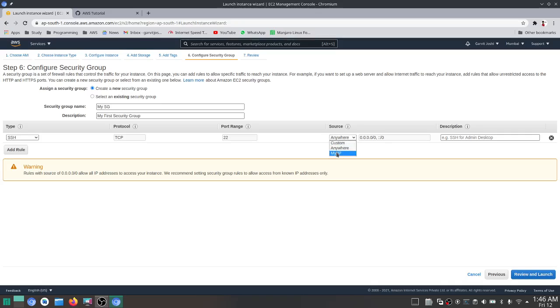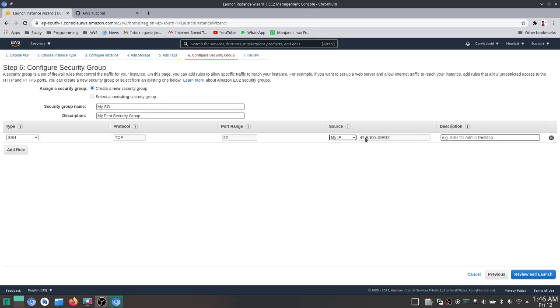So if I select My IP, it will calculate my IP address, and then no other person can connect to my EC2. Only this IP can connect to my EC2. So I'll just write a description as SSH from my laptop.